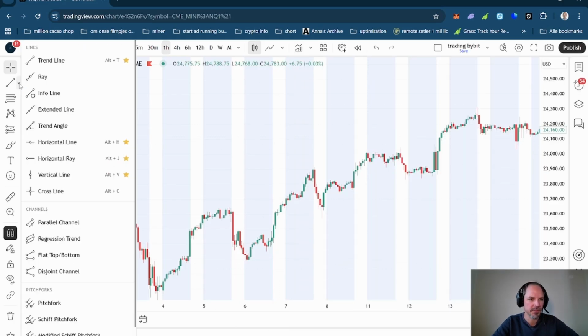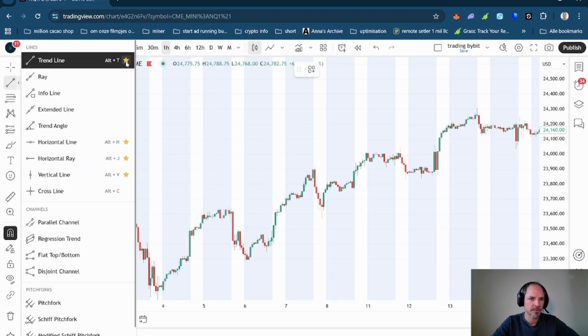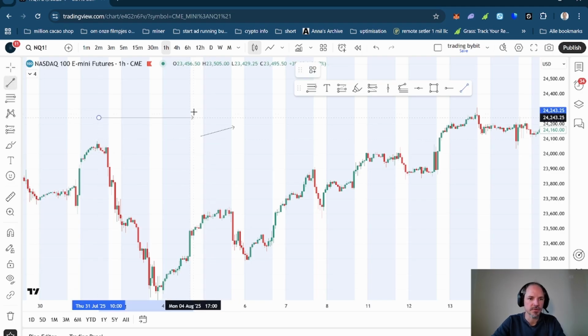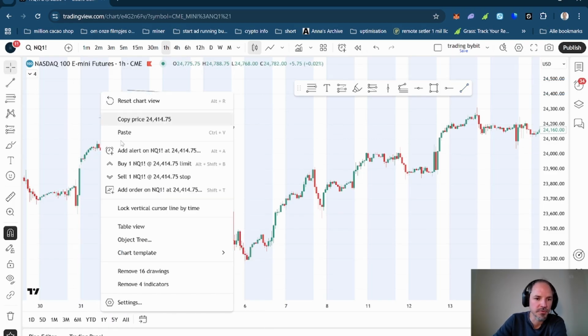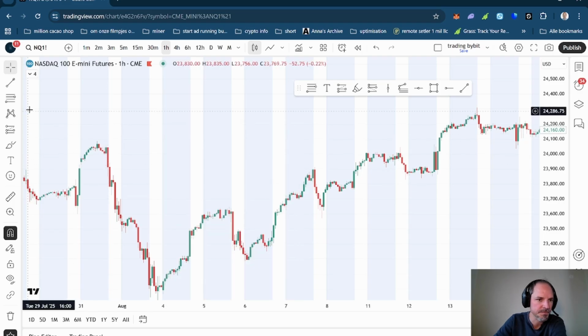Now, the first one that we need is the line chart. Once we use that line tool, we can start drawing. So we just press it on the left side and you can start drawing. If you press right and you have drawn something wrong or not correctly, you can just do remove drawings and everything will be gone. You can see remove indicators and all the indicators will be gone, of course.